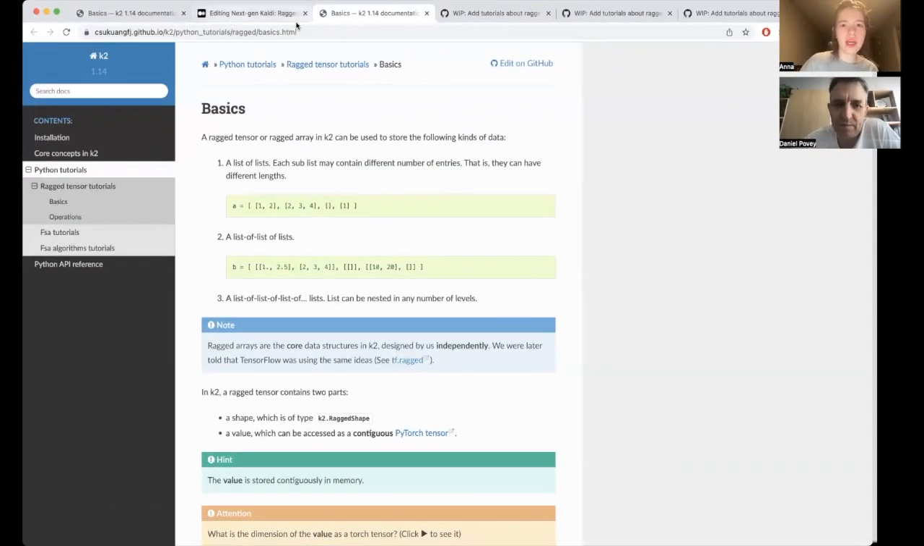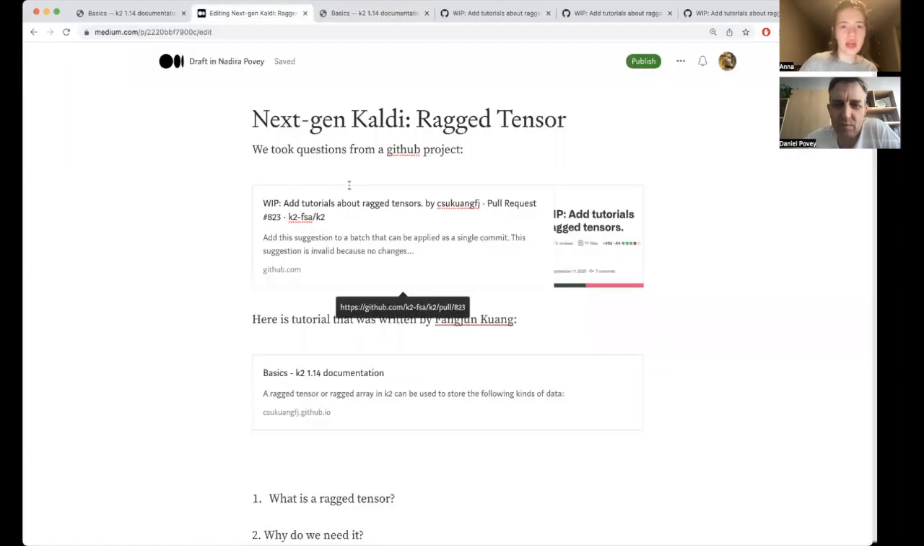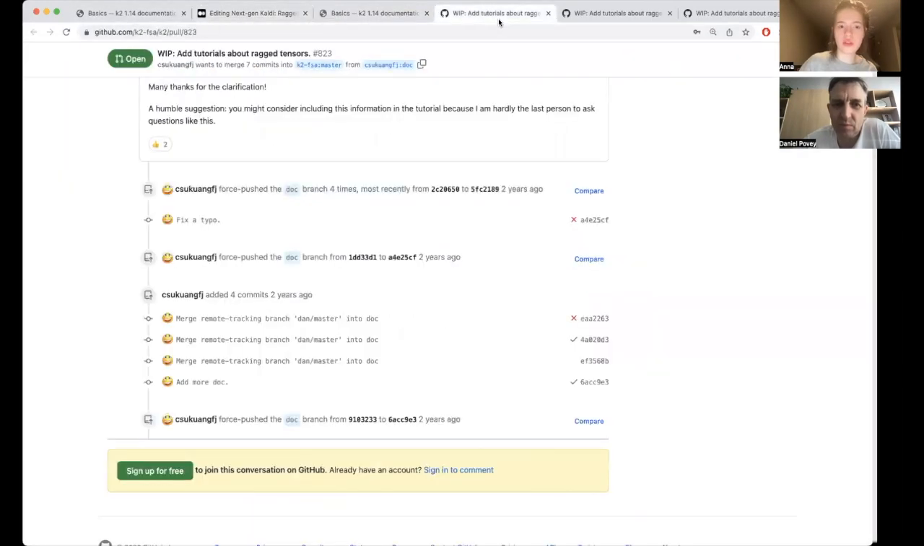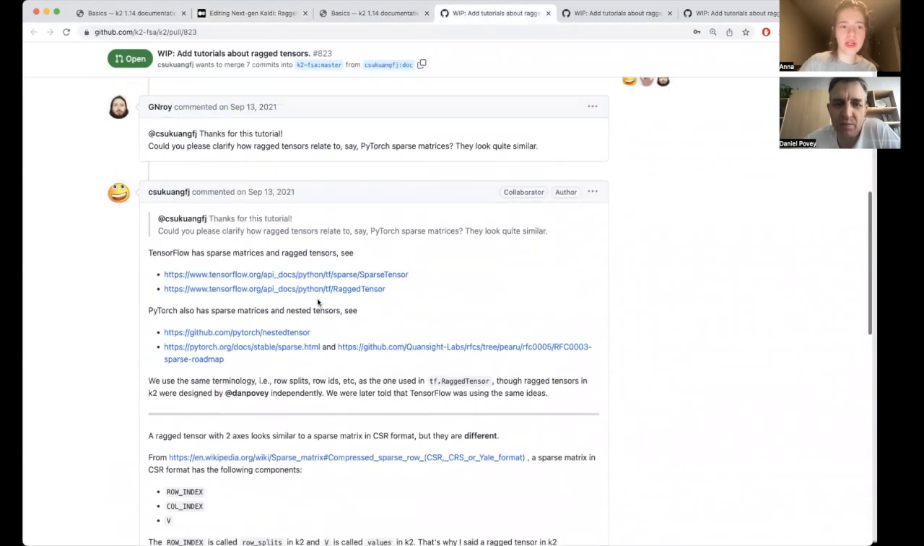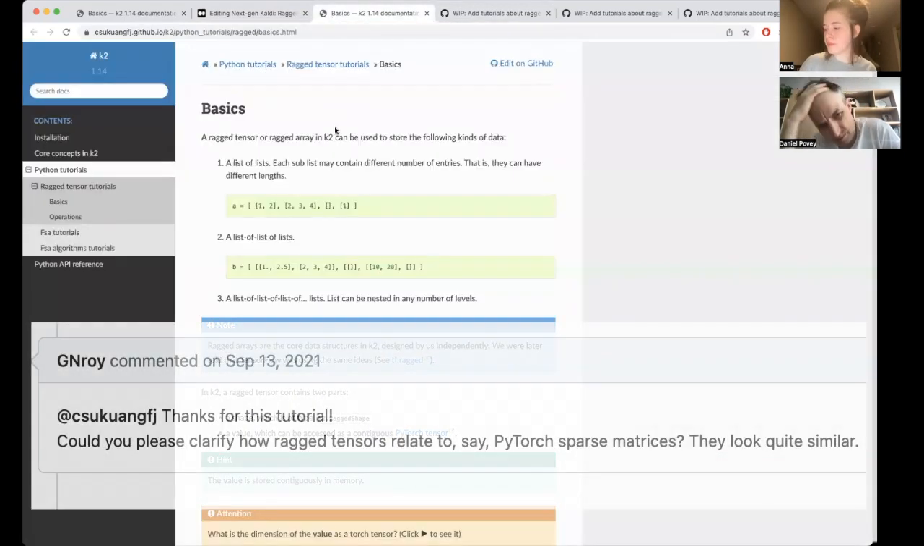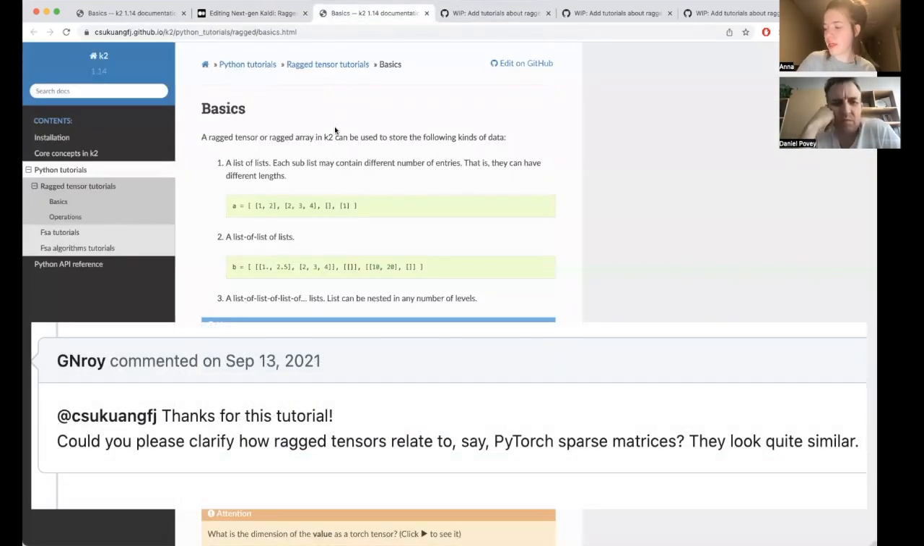Okay, back to this GitHub question. Clarify how ragged tensors relate to PyTorch sparse matrices, because they do look very similar.